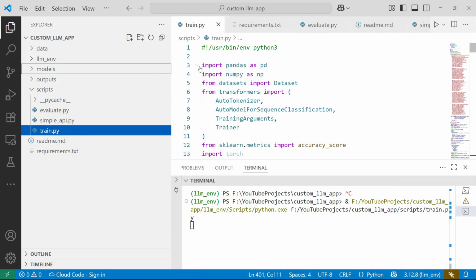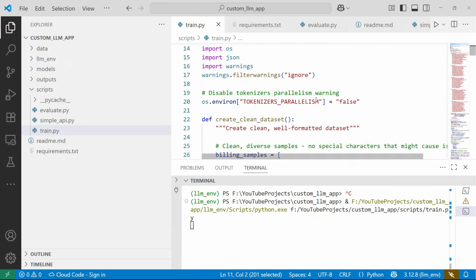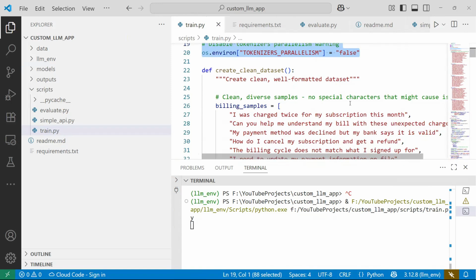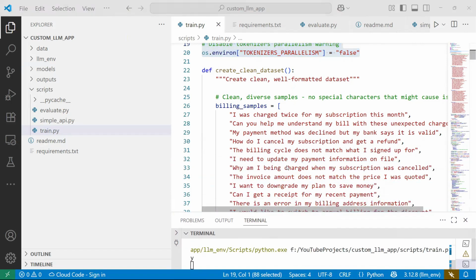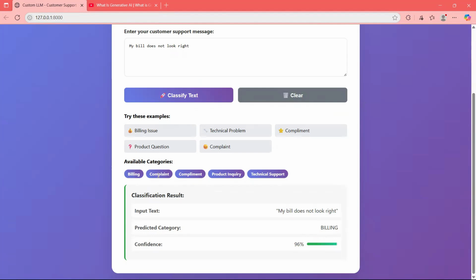So I'm importing some packages here from sklearn, accuracy score. These are some basic formatting. Now, as you can see, guys, if you remember in the front screen, I was having 5 different categories: billing, complaint, compliment, product inquiry, and technical support.